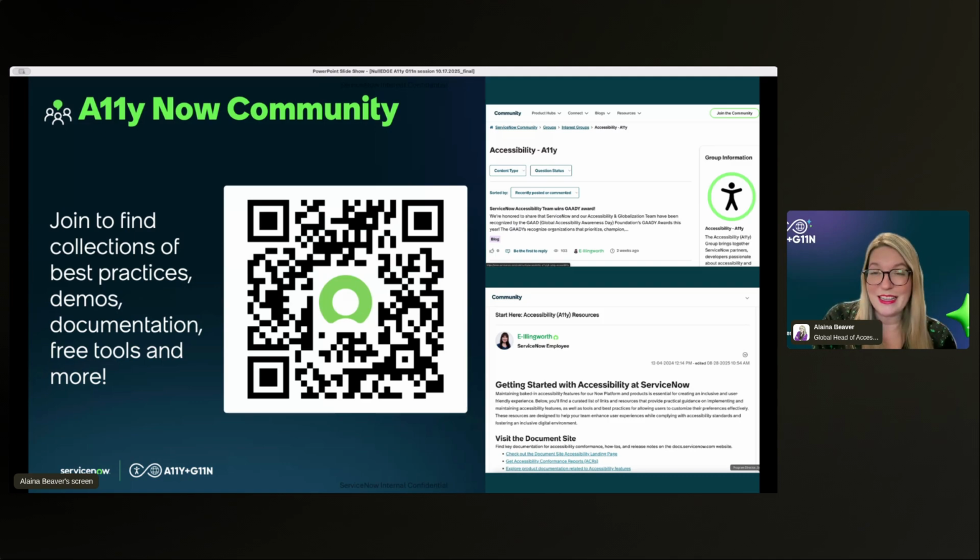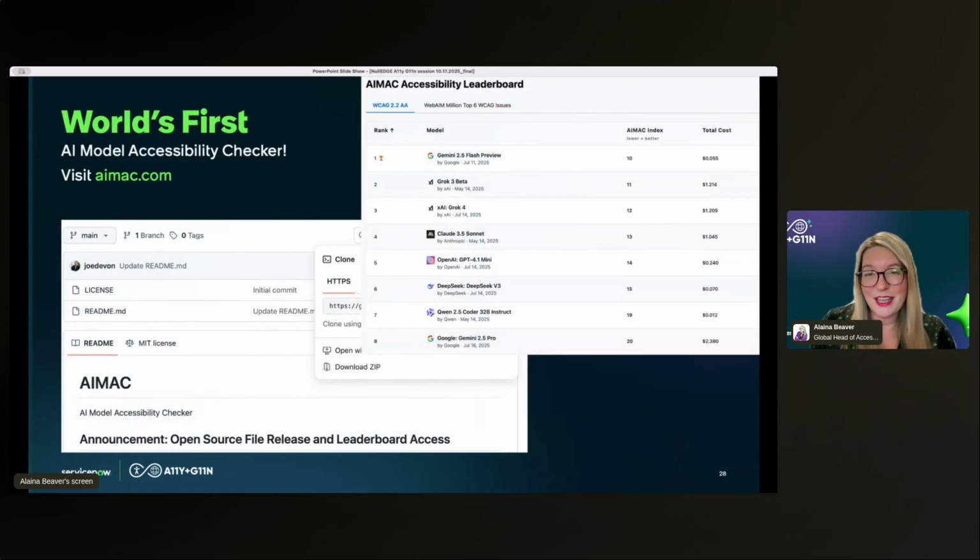And then last but certainly not least, I'm going to tell you very quickly about the second free tool that I'm giving away in this session, the world's first AI model accessibility checker. Just type in aimac.com into your browser window and it'll bring it right up. This is a collaboration that we did with the Global Accessibility Awareness Day Foundation. We worked with them to create an accessibility checker for AI models. You'll see the leaderboard, and at the bottom of that page, you'll see the link to get it for free on GitHub. So it is open source code.